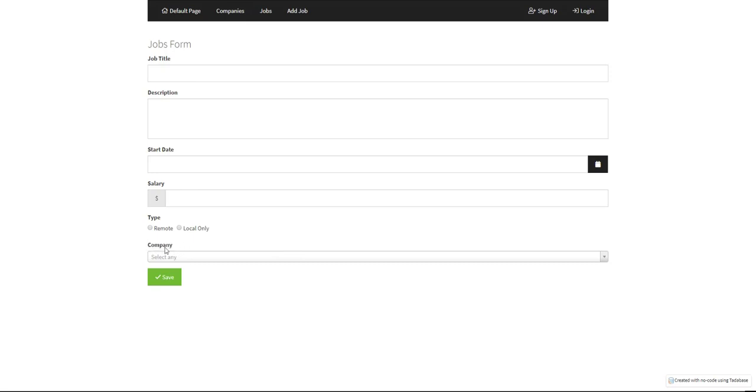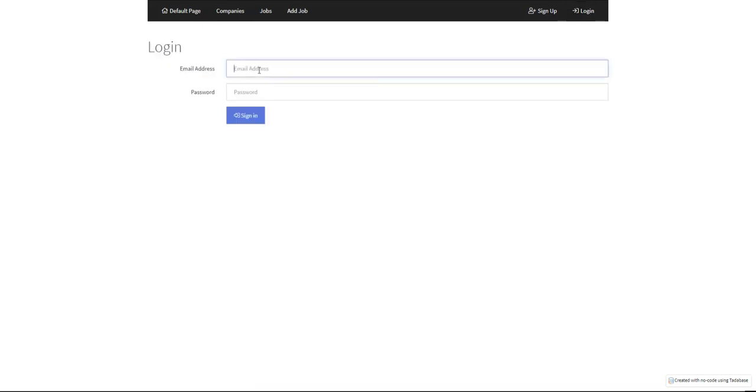But the only issue is that it automatically added the company's field. We don't want it to allow them to choose the company. It should automatically choose it based on whoever they are. So let's give this a shot. If I log in now as the company admin, which I believe was admin@tadabase.io.